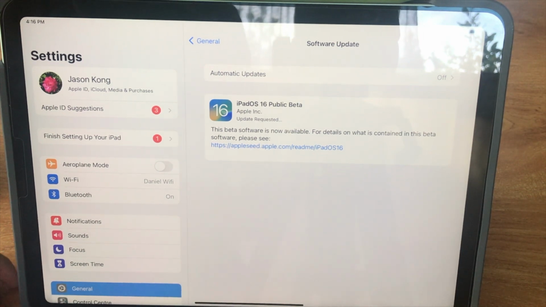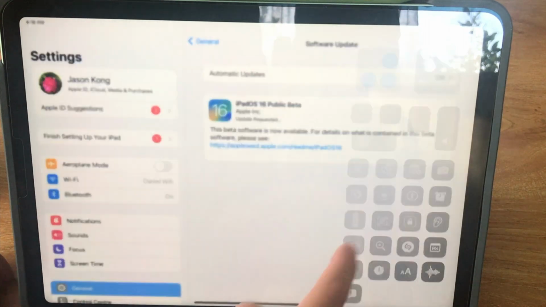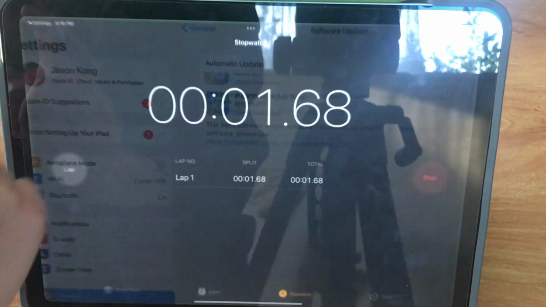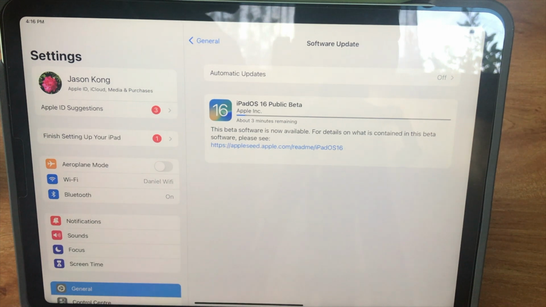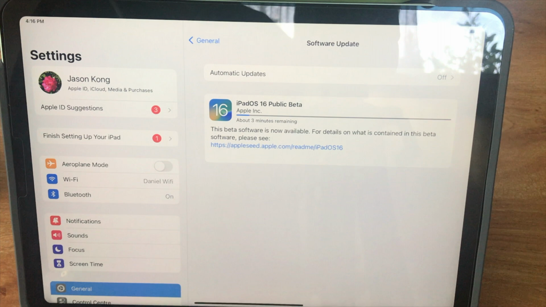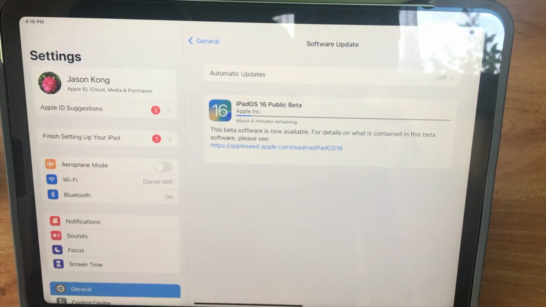And right over here, I'm just going to go ahead and start a stopwatch to see how long it takes. So I'm just going to click start and see how long it takes to download it. I'll just speed this part up because it's going to take a long time. I might speed it up 20 times or something like that. This entire process will take maybe about 15 minutes, because when I usually update my devices, it takes about 15 minutes. It says about 3 minutes remaining, but I don't think that's going to happen, but never mind. So yeah, I'll just go ahead and wait and I'll speed this up.